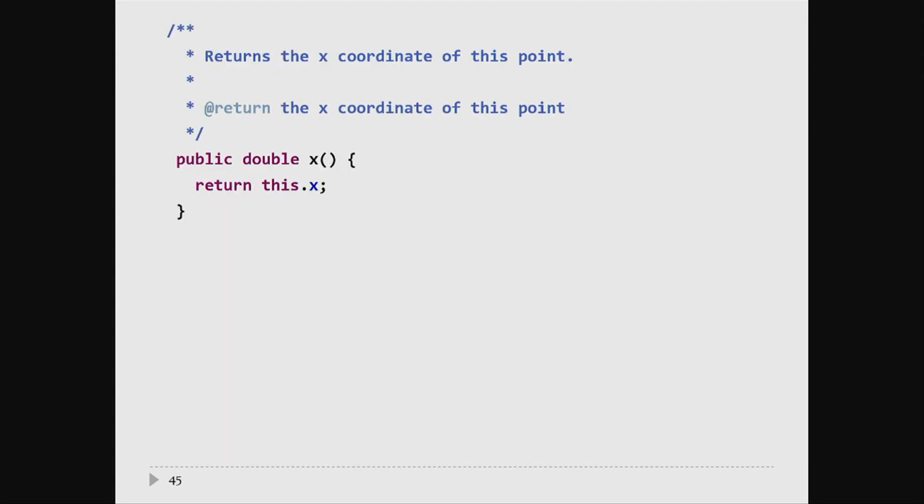Okay, so here's an accessor method for the Point2 class. All it does is return the x coordinate of the point. That's all it promises to do. And you might ask yourself, what's the postcondition of this method? Well, the method should return the x coordinate of the point. But it's actually more involved than that.